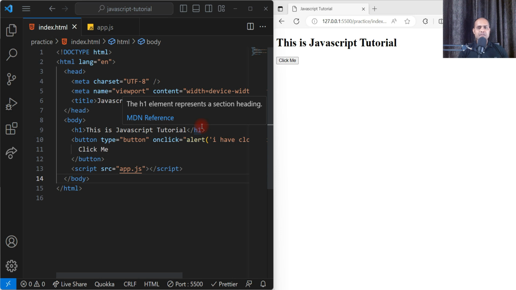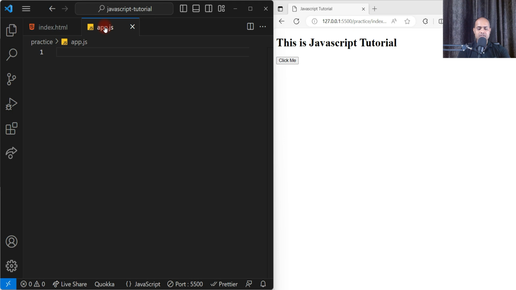Now imagine you have written some code, and you have to test it before the final code is ready. Whenever you are writing a piece of code and you want to test it, there are three ways in which you can test the code that you have written. One is document.write.